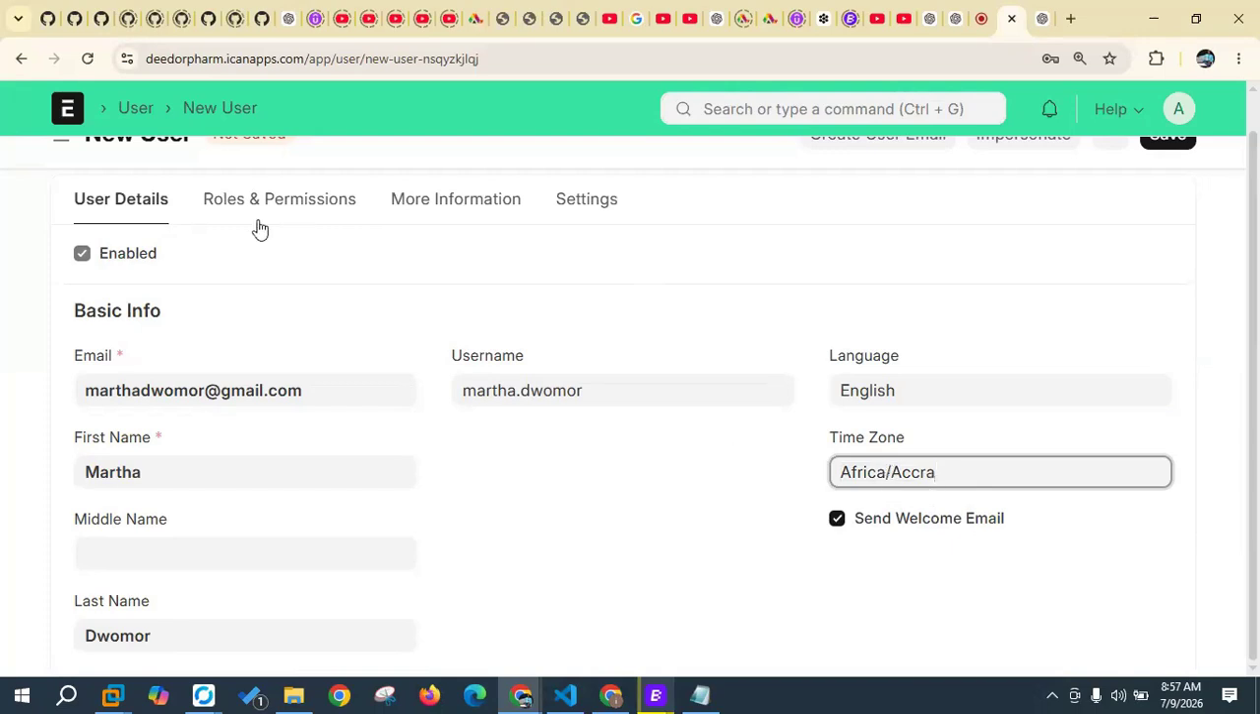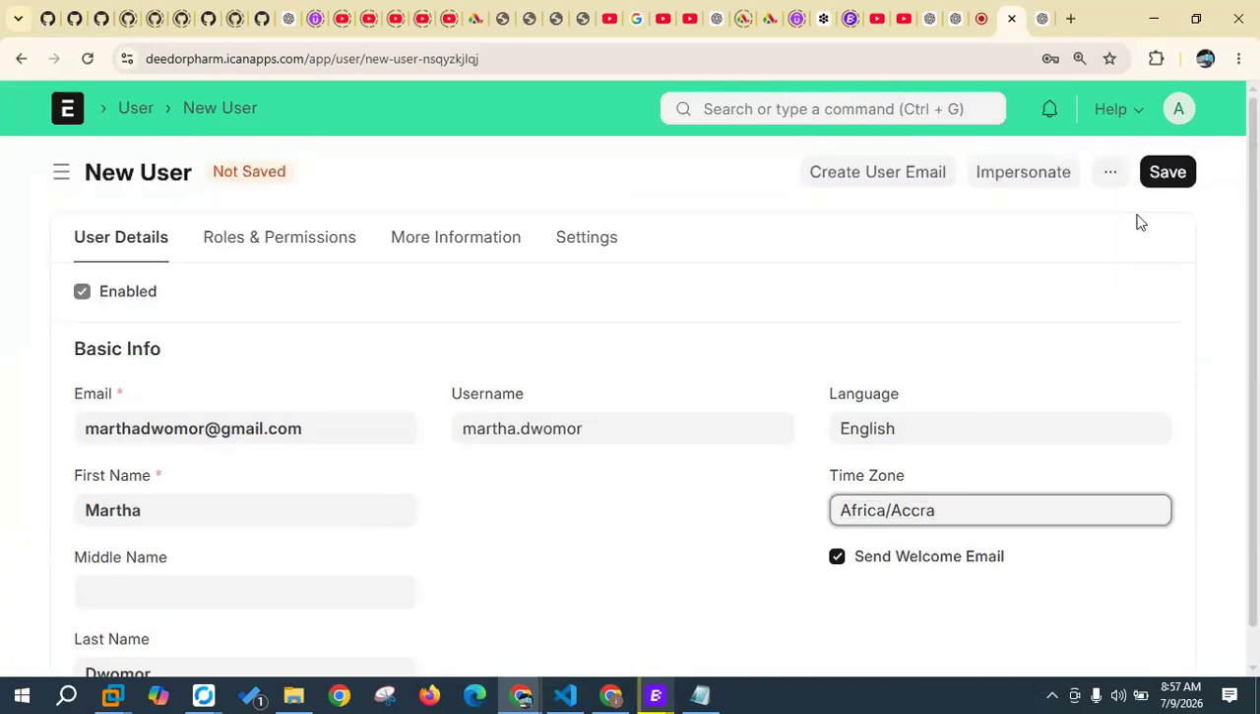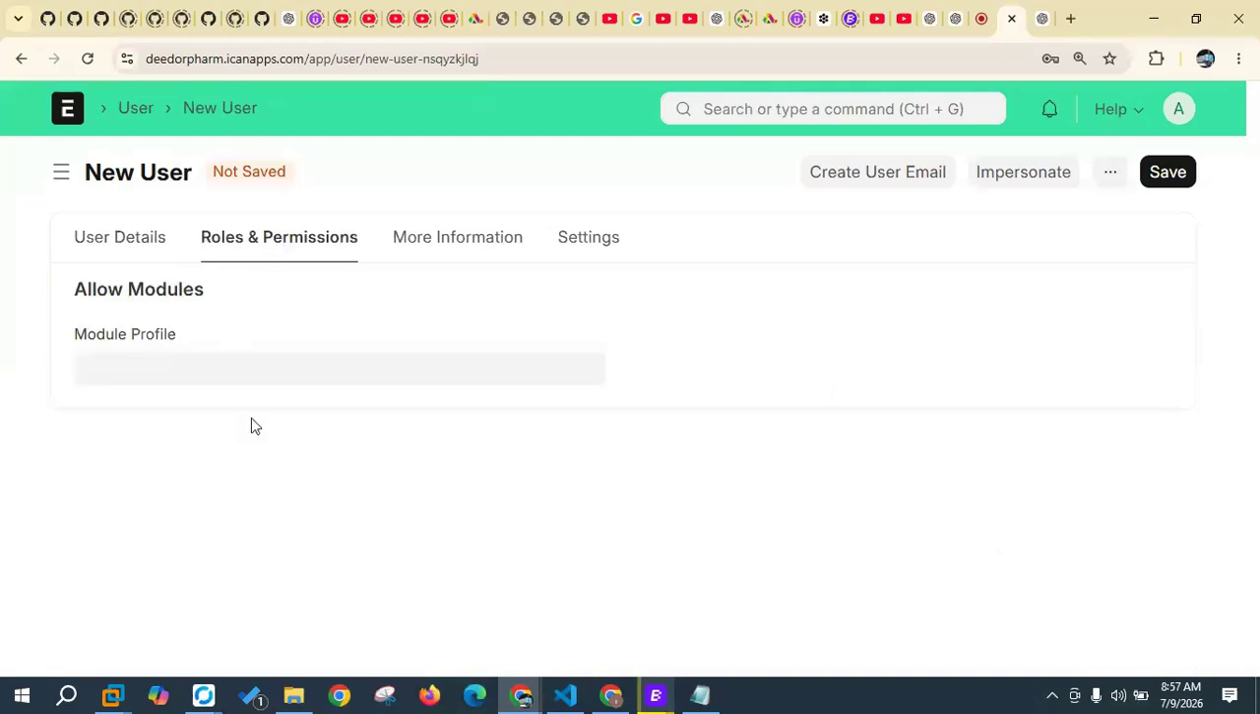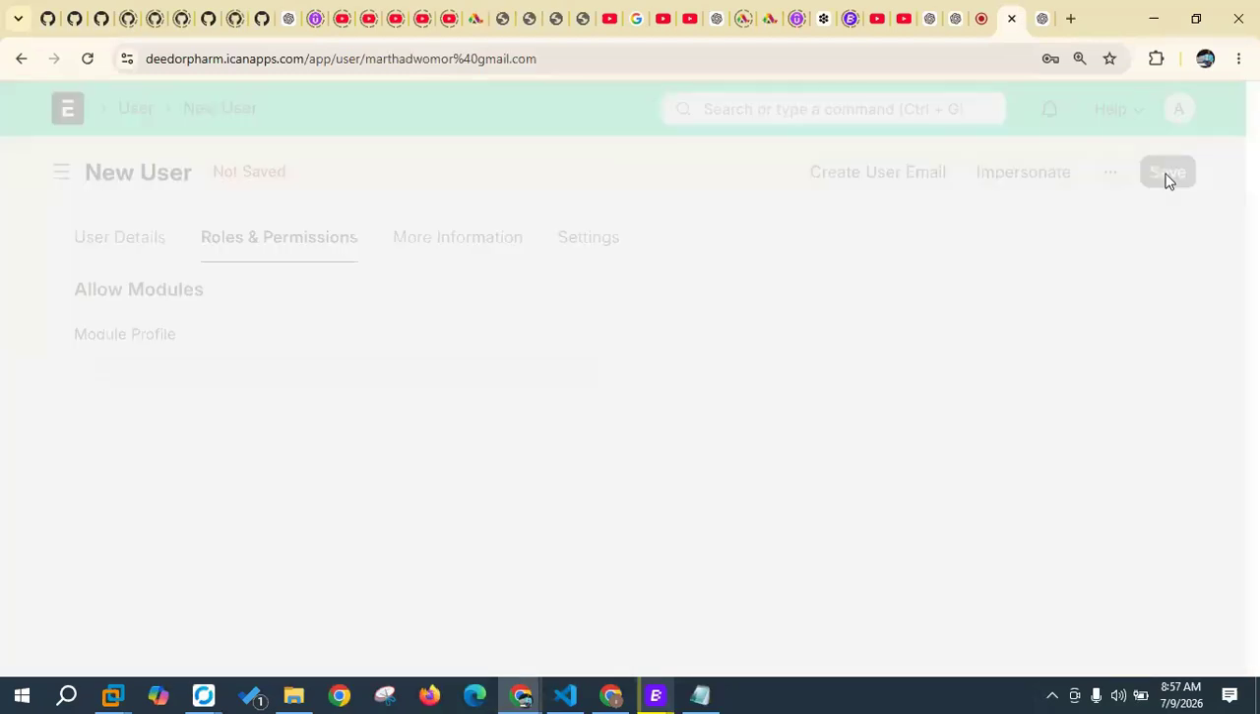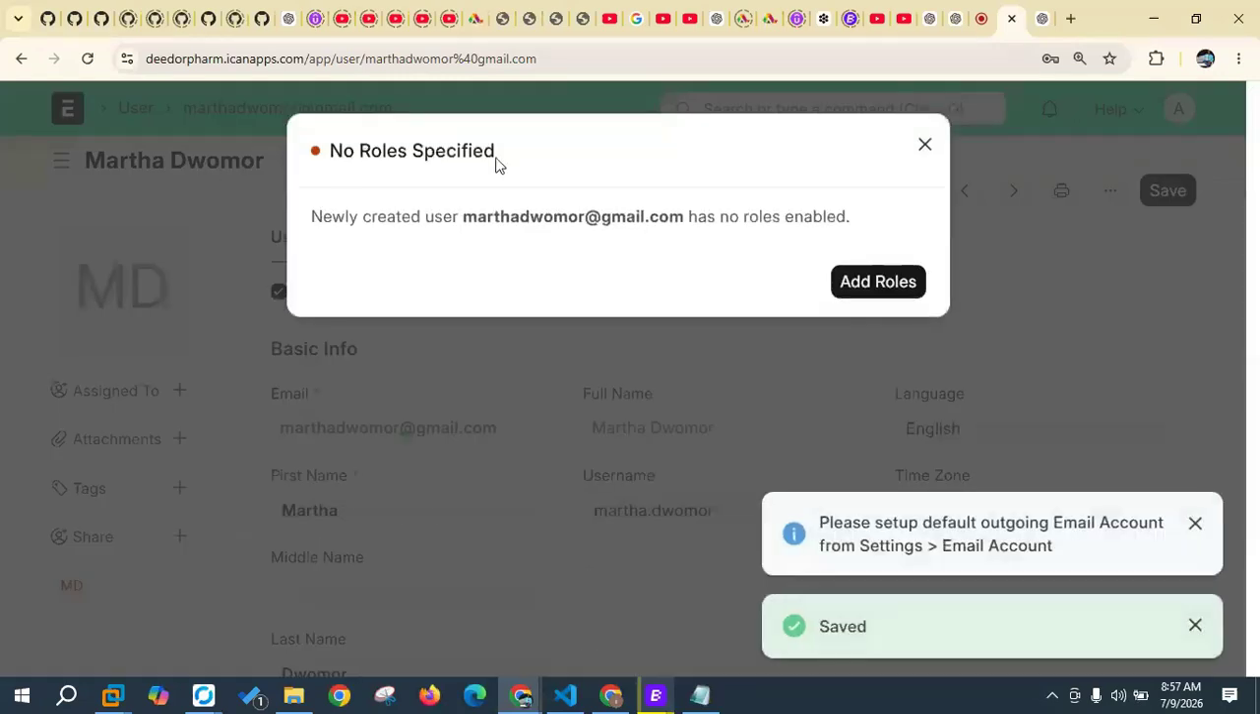It may be saving with different timing. Okay, so role profiles. First, we save. Once we've saved, it will ask us to generate the role profiles. Here, as you can see, I haven't saved, so it's just showing allowed modules. I can't see any profiles to take, but you need to save the user first. When you save it, it will tell you no roles specified.